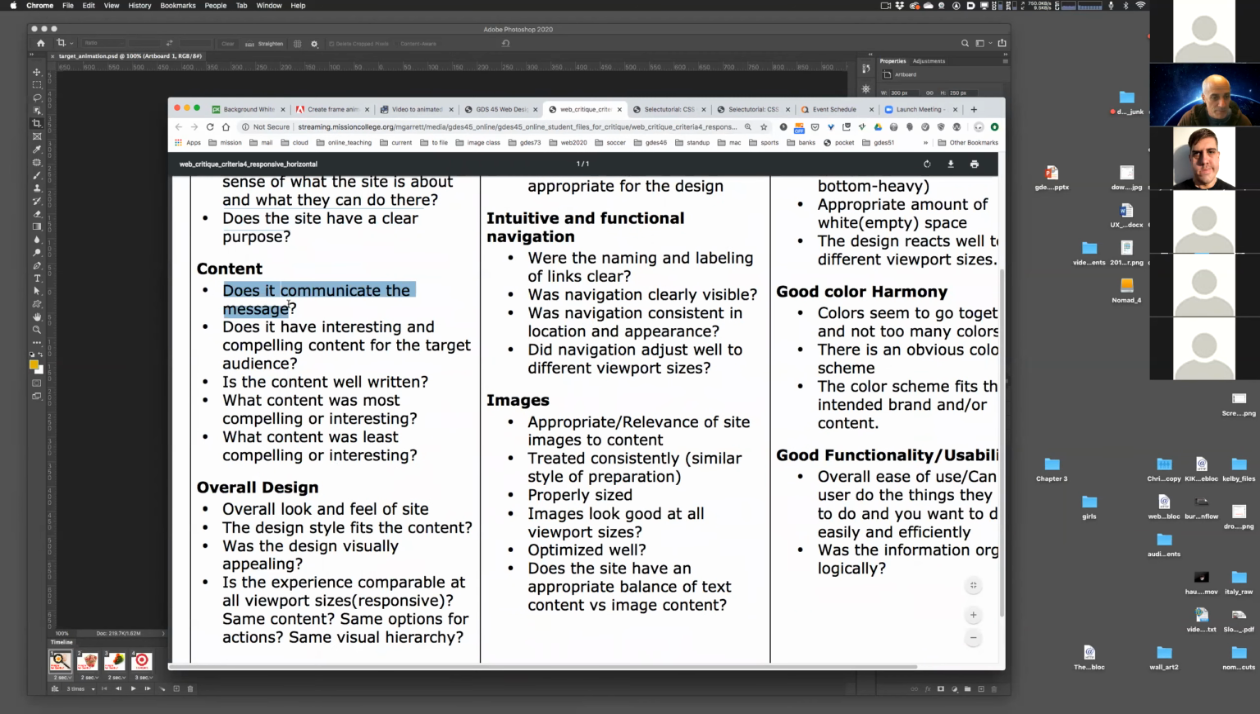Does it communicate the message, whatever the message is supposed to be? Does it have interesting content for the target audience? You have to pretend you're in the target audience a little bit. Is the content well written? The content, the text, is important, right? That's the main thing that drives a lot of things, and images, but text. What content was the most compelling or interesting? What was the least compelling or interesting?